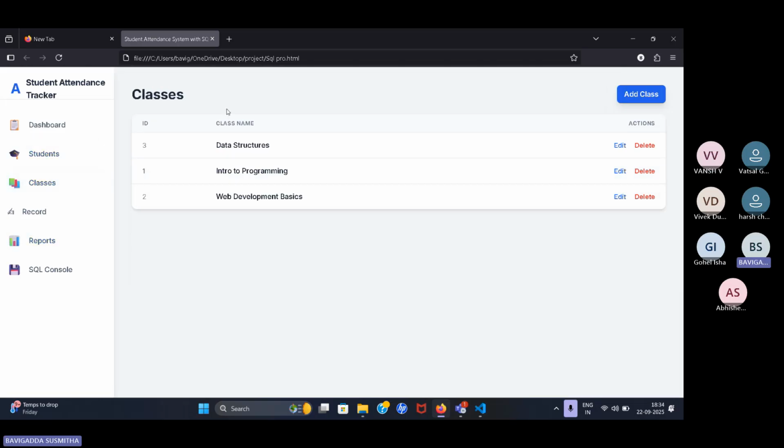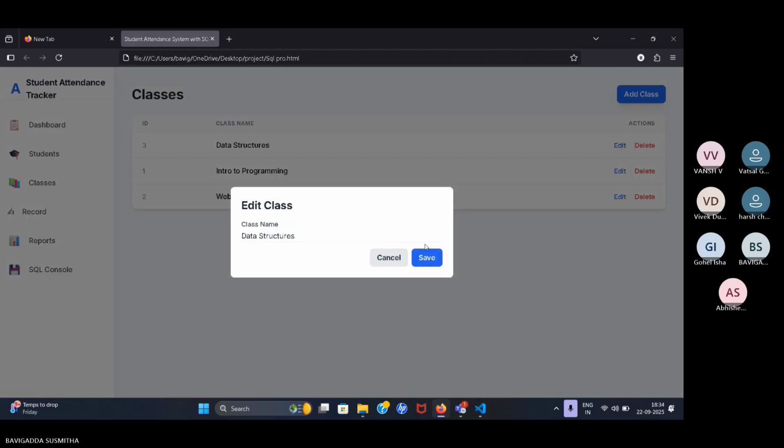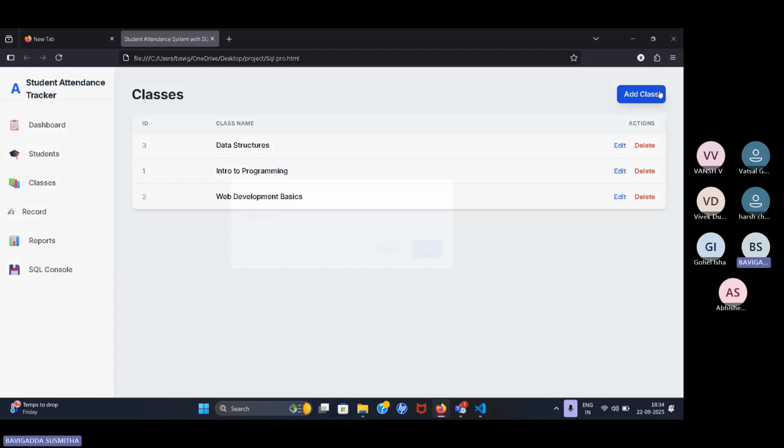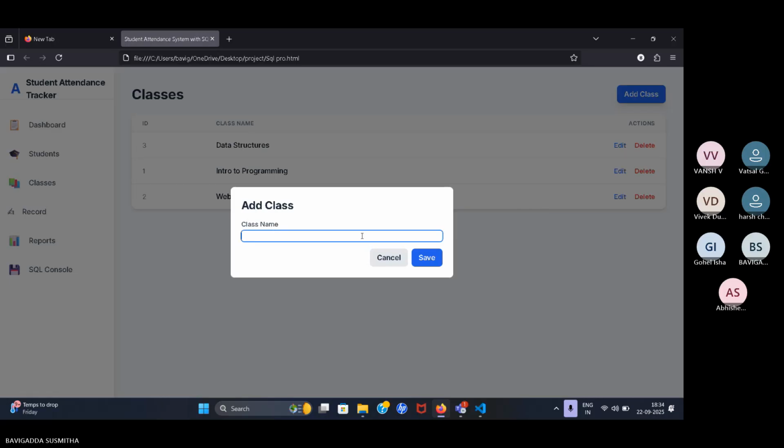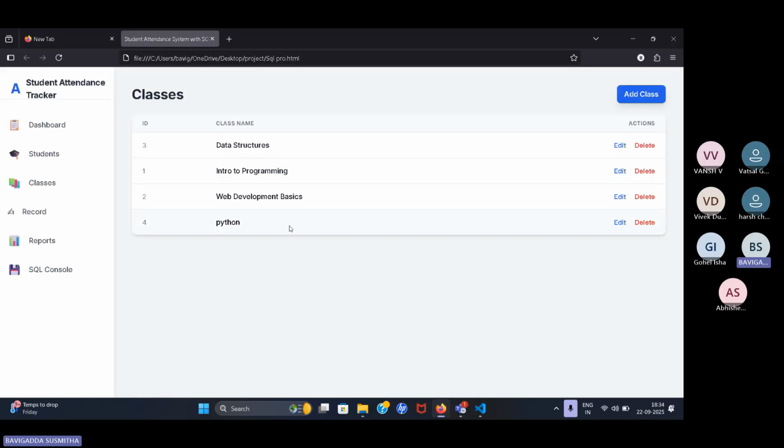This is the class section. These are the classes that are there. I can add the classes, edit the classes, and delete the classes. We can edit the classes and add the classes. The class will be saved in this section.